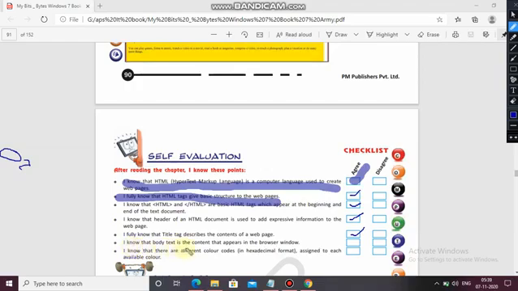I know that body text is the content that appears in a browser window. Okay, what appears in the browser is your body text. After that, I know that there are different color codes in hexadecimal format, assigned to each applicable color. These are in hexadecimal formats. So this is also agreeable.